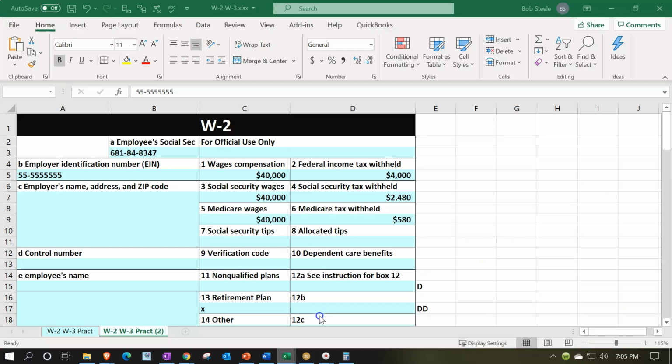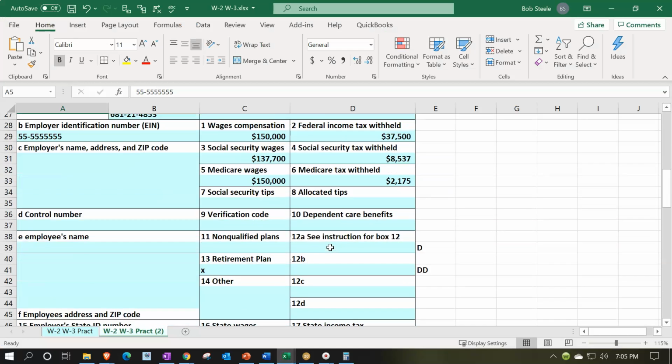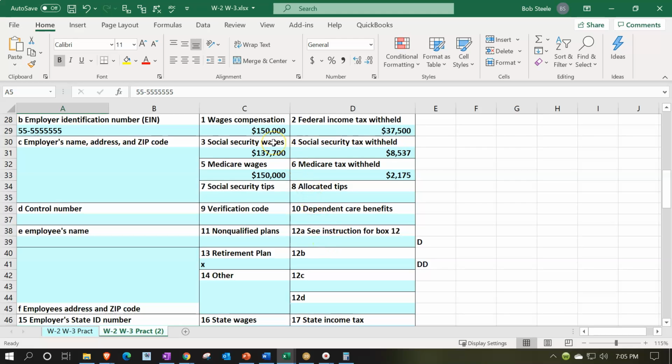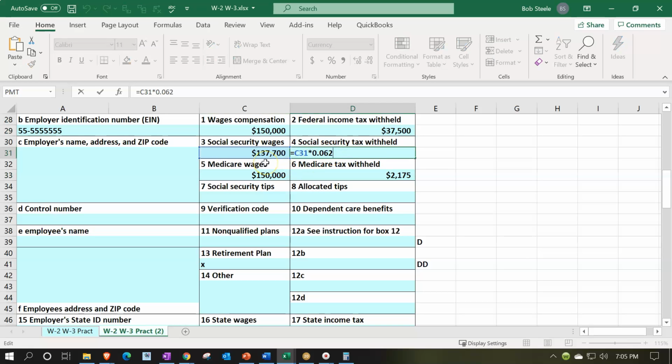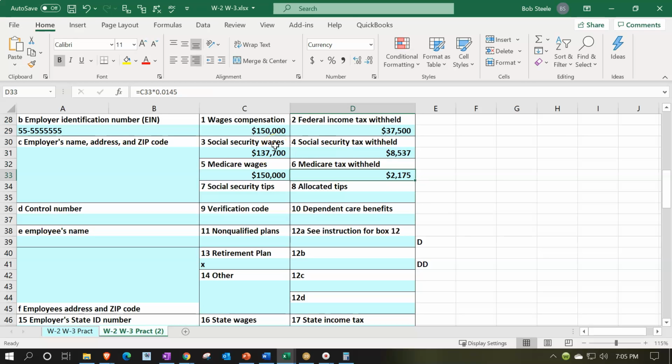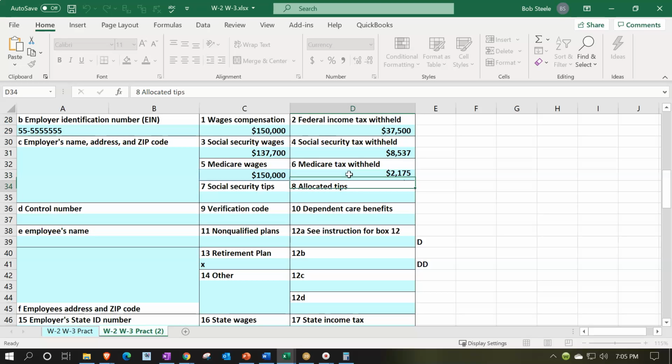All right, let's take a look at another one. We're going to go down and say, okay, what about this one? Now we're at the $150,000 for box 1. We're at the cap for the Social Security because we hit the cap, and the Medicare's at the $150,000 as well. And here's going to be our federal income tax withheld. The Social Security now is at this capped amount, times 0.062, which is basically a flat tax or a flatter tax. And this is going to be the Medicare wages times 0.0145.